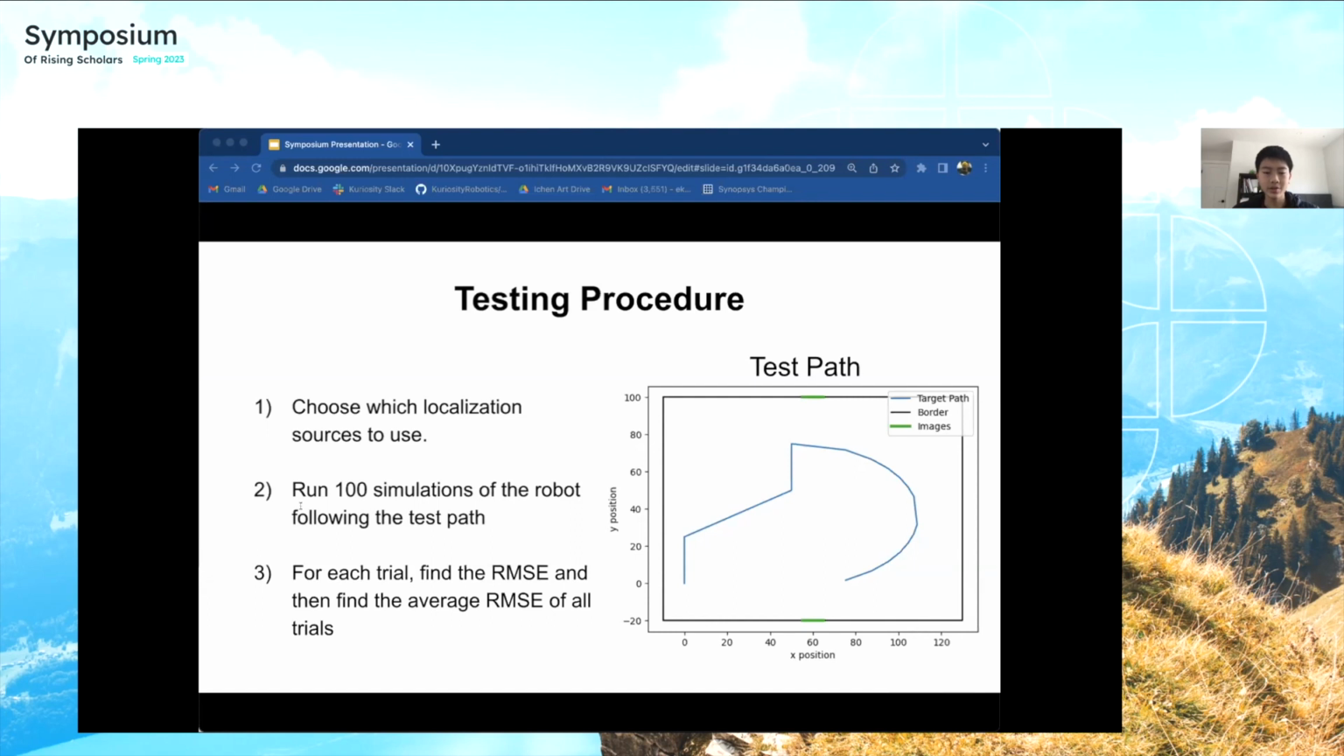First, I chose a few localization types to fuse together and created an EKF to fuse those sources. For example, if I want to fuse a physics model with odometry, I will set the prediction in the EKF to the physics model and the measurement in the EKF to odometry. To test how accurate this localization method is, I will run 100 trials of the robot following this test path and then find the average RMSE values across all the trials.